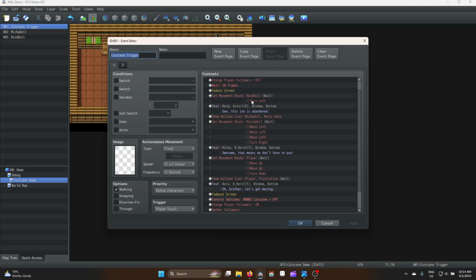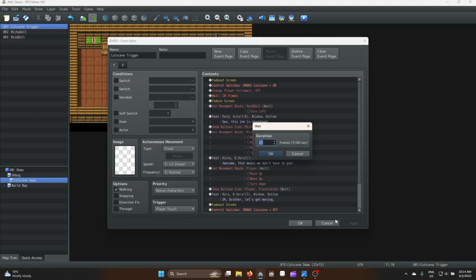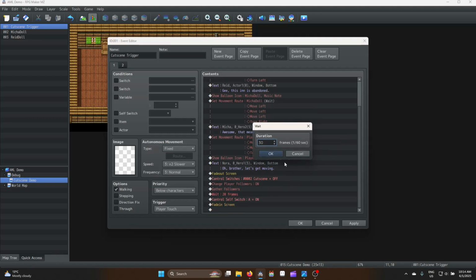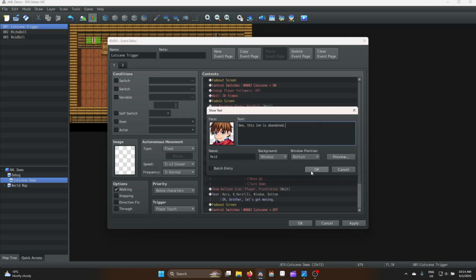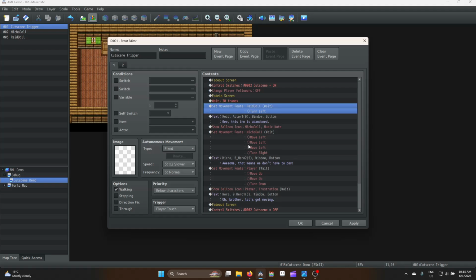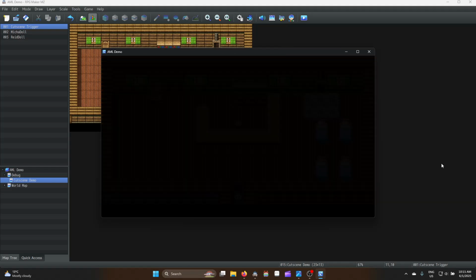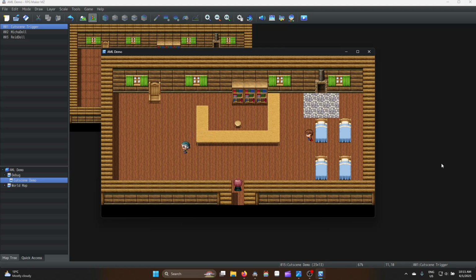I don't know why that text isn't showing. Okay, and just looking at that, I think this is where tweaking and testing matters. I think I'm going to set that to 30 frames. I think it looks a little nicer probably. All right, let's try that. Again, tweaking. Gee, this inn looks abandoned. Awesome, that means we don't have to pay. Walks up. Balloon. Okay, let's get moving. Fade back out. Come back in. And there we have it.